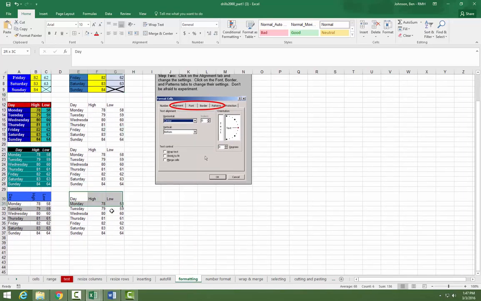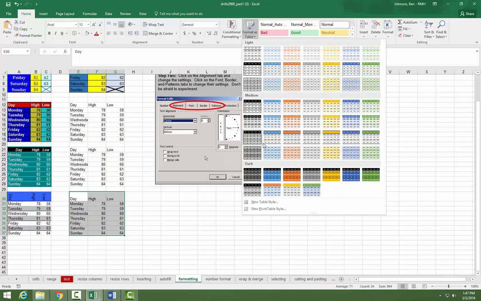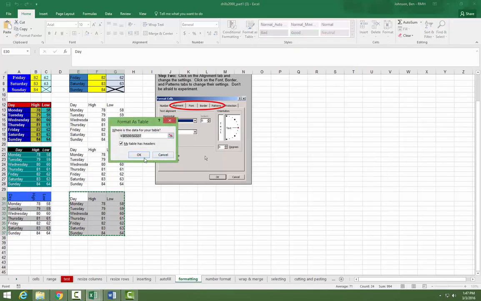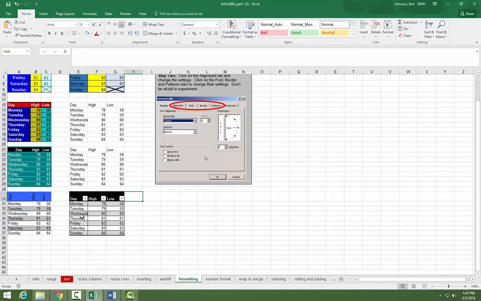Just to show you how that table feature works, I can highlight this table and then use this format as a table. And you can see that it applies that table formatting very quickly and efficiently for me. So I like that, but now the underlying structure of this table has changed, and some of my formulas and functions won't work like I'm expecting. So just know that caveat.